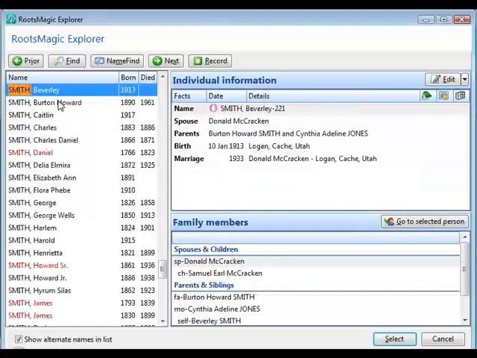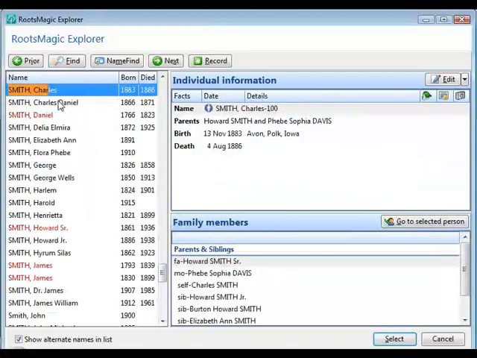S-M-I-T-H, comma, C-H-A-R. So as I type the name, RootsMagic is going to do what's called an incremental search and move to whoever matches whatever I've typed so far. Okay, that's the easiest way. If you happen to know their name, if you know their last name and their first name, that's the easiest way to do that, is just click on that and begin typing.